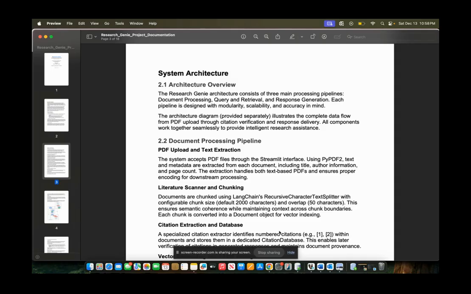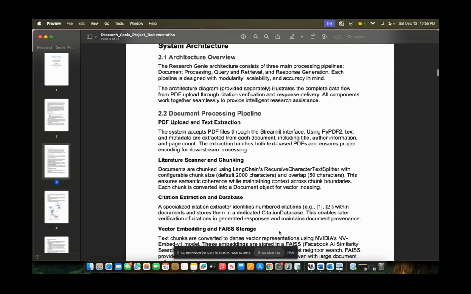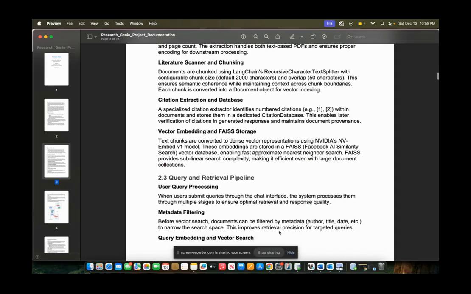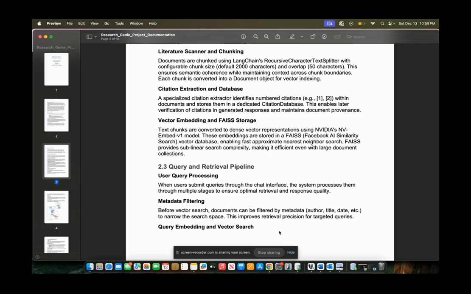Documents are chunked using LangChain with a chunk size of 2000 characters and 50 characters overlap. This ensures semantic coherence while maintaining context across chunk boundaries. A specialized citation extractor identifies numbered citations within the document and stores them in a dedicated citation database. This enables later verification of citations in generated responses.